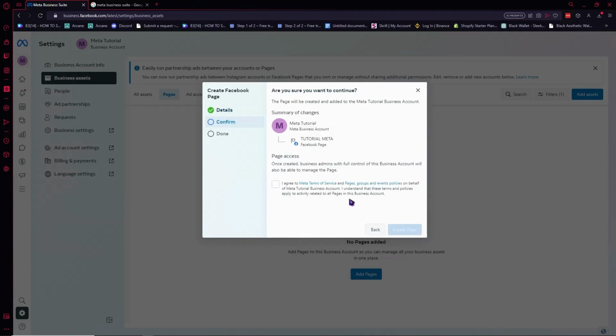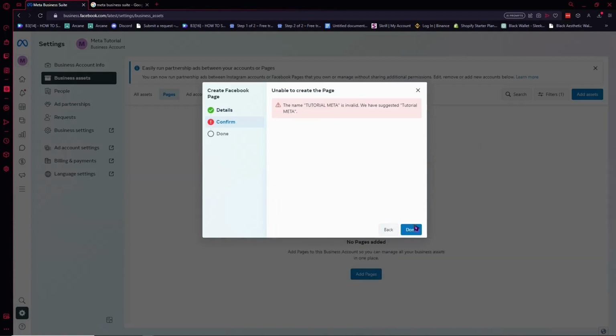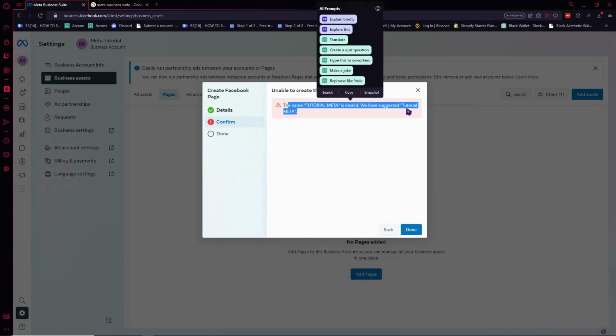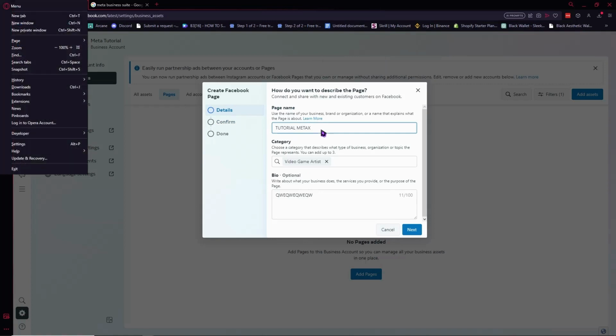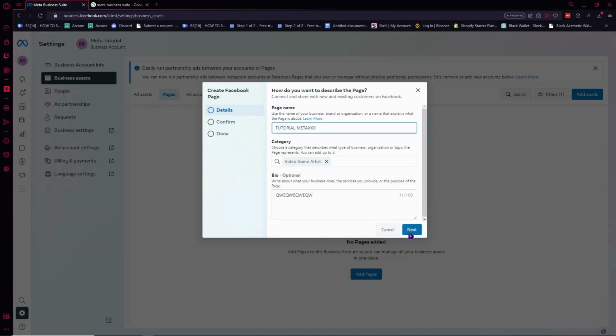And let's go next. And from here, you want to confirm, and I agree. And after that, it will be create page, and the name tutorial meta is invalid. We have suggested tutorial meta, so that's just fine for me. But if you're not fine with that, then you could just go back and simply modify this just like that, so that it will be unique.